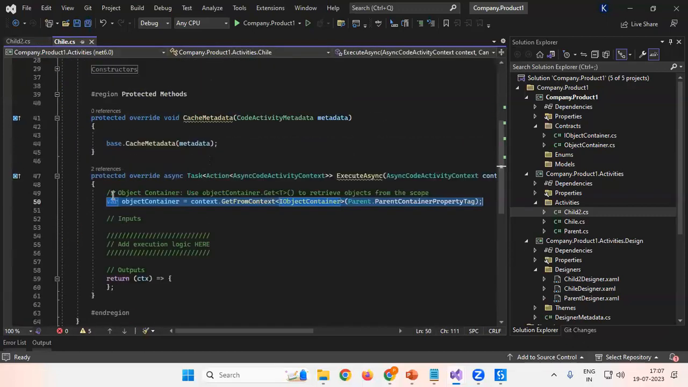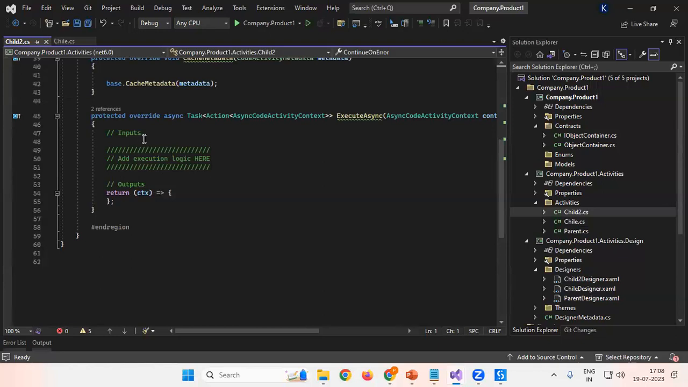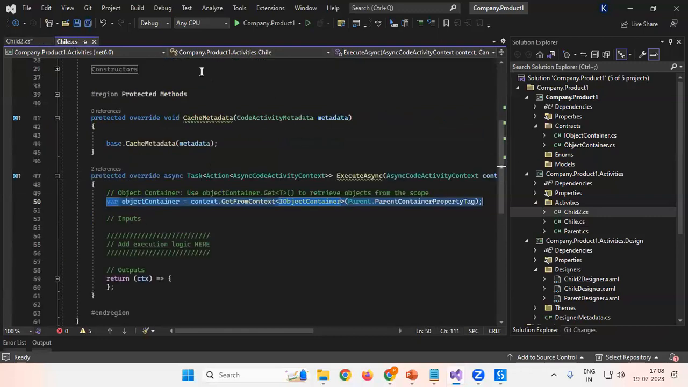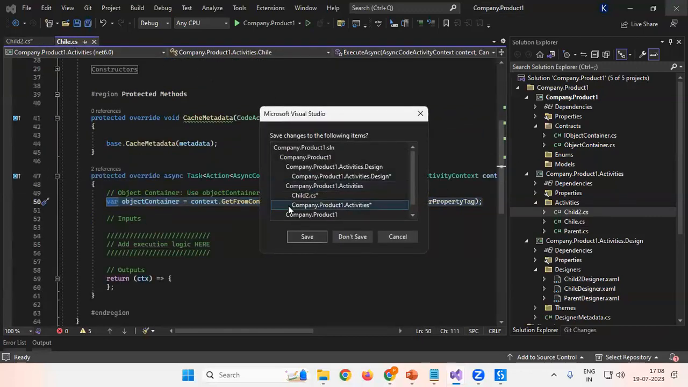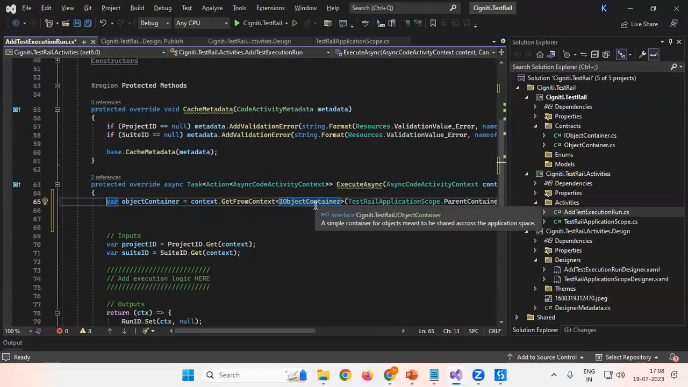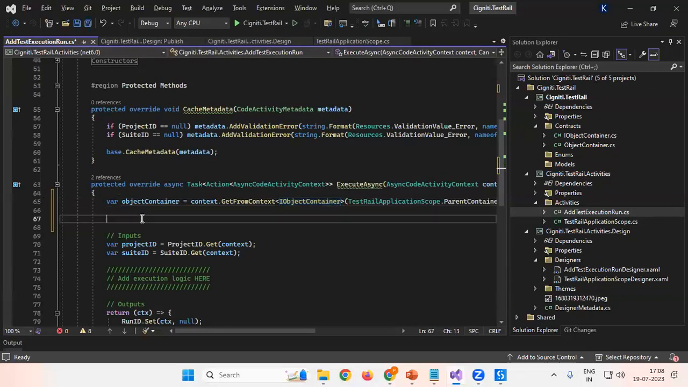Now I need to add it. This is the actual property which restricts people to use these activities only under the application scopes. So I just need to copy this. This is how this line will come. And don't worry about this particular code, whatever we developed here, because that comes along with the activity creator.